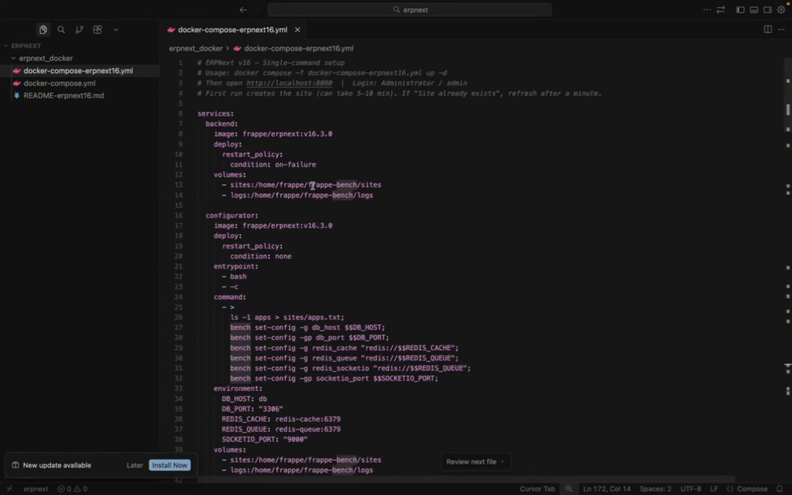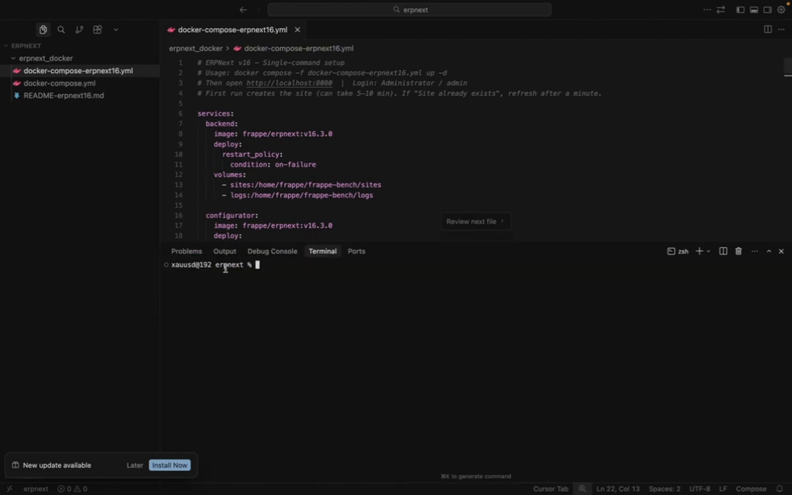But after creating this docker-compose.yml file, you just need to do a few things afterwards. I added some comments here. You just need to start your terminal. Currently, we are in the ERPNext folder, which is this one, but we want to enter into the ERPNext Docker folder. So we say cd ERPNext Docker.